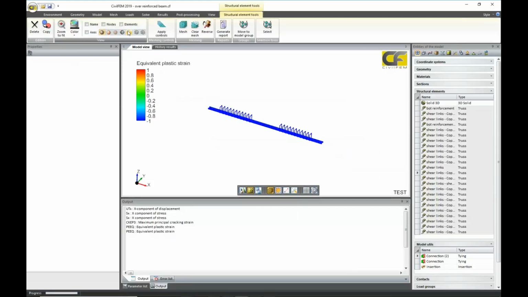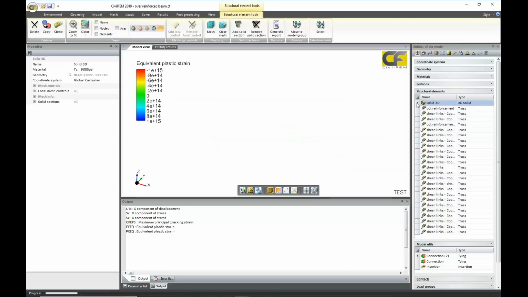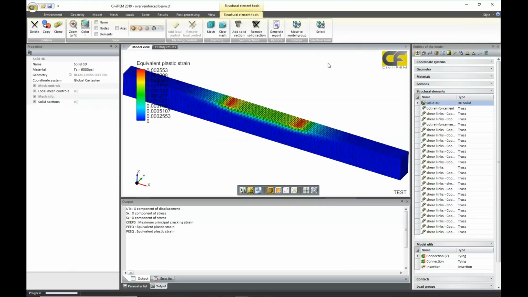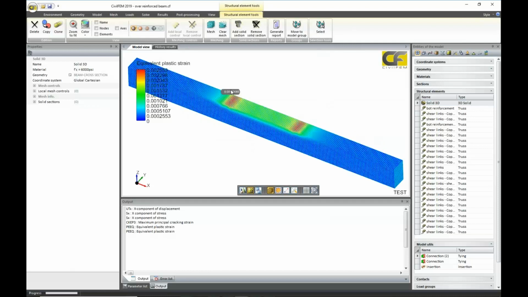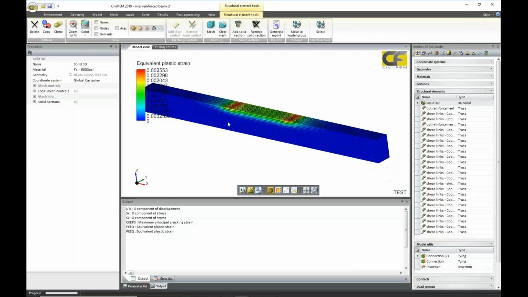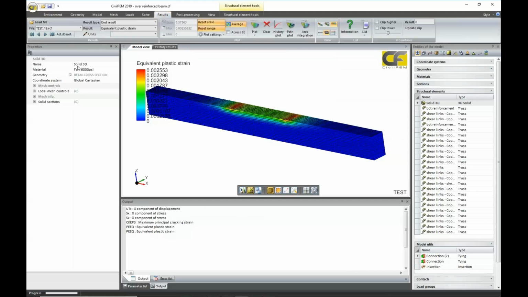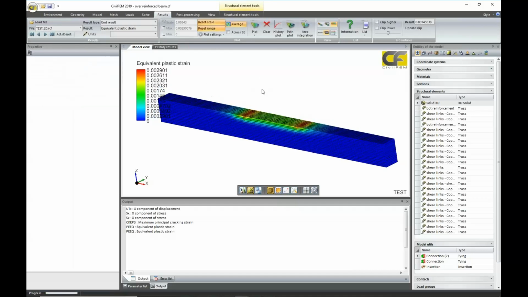And now let's plot what's happening in concrete. Concrete equivalent plastic strain, which means compression failure. So we can see just on the points where we are applying these loads, we have higher compression, and in this load step it is around 0.25%. We increase that value. We just advance, we increase the load. So in this step, it's 0.29.